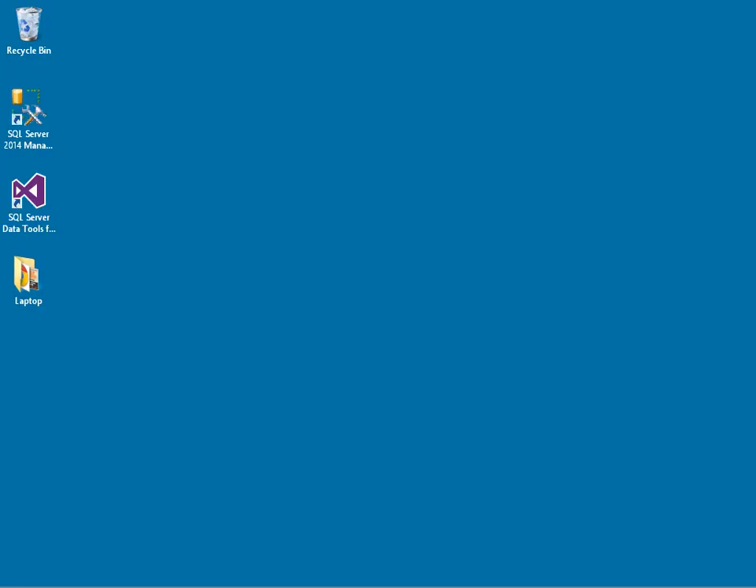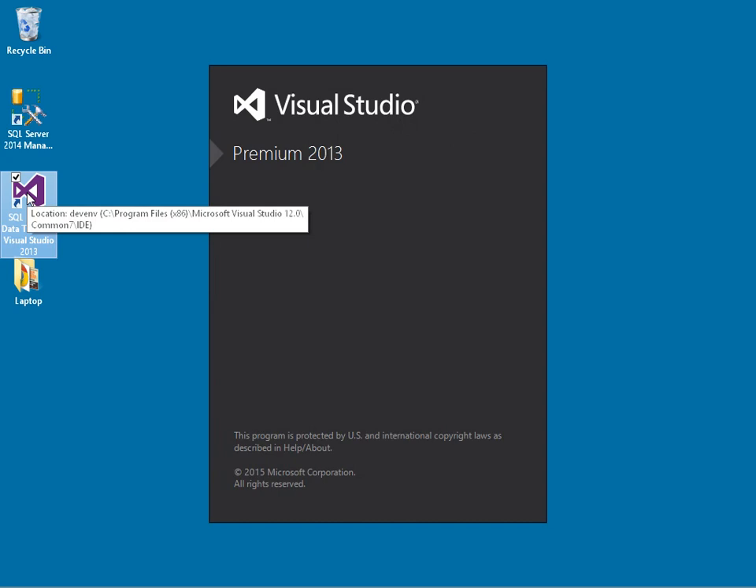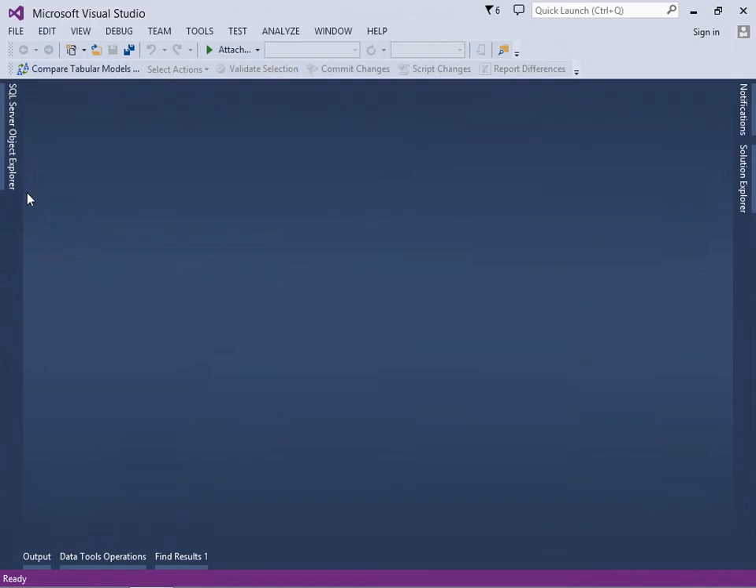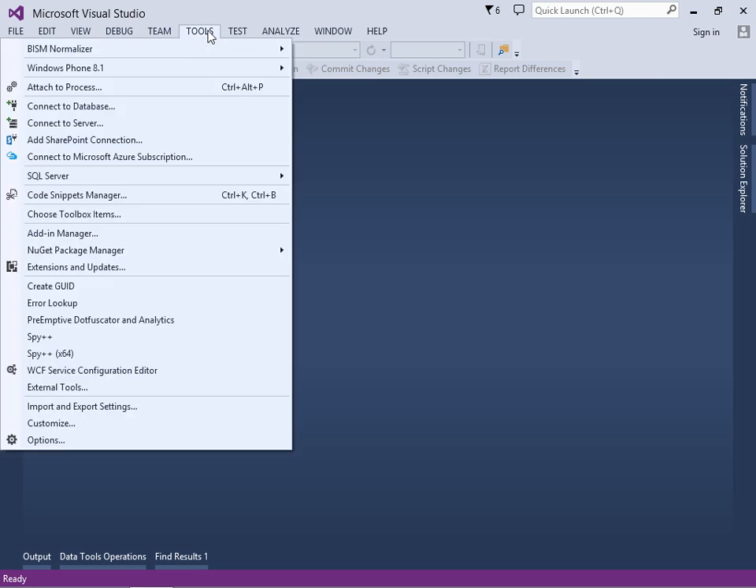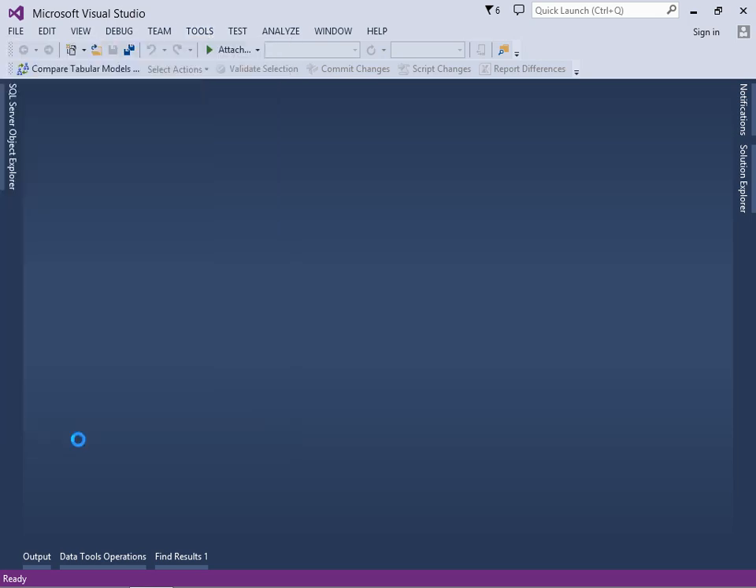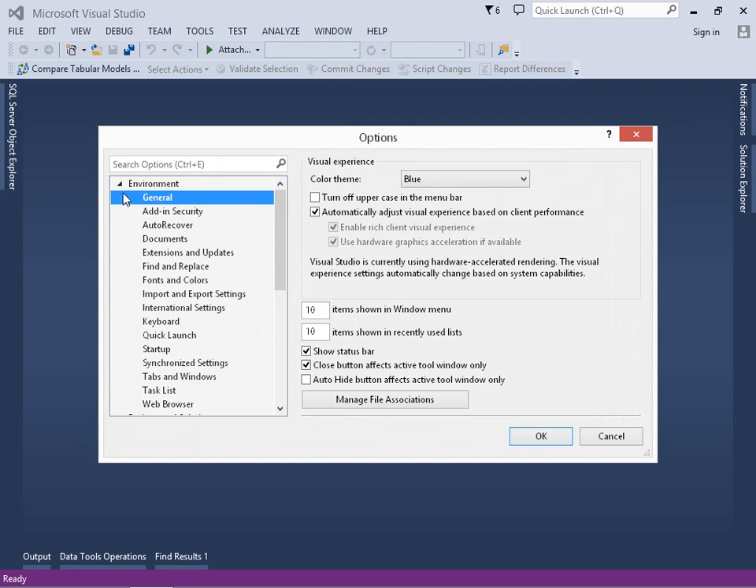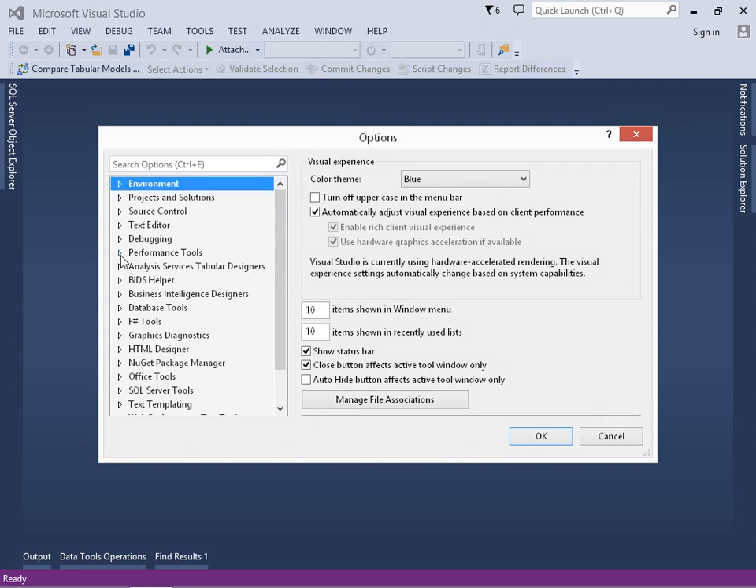Now let's demonstrate some of these configuration options with the tabular model. First, we'll need to launch SQL Server Data Tools. We can do this from an icon or from our Start menu. Once the Visual Studio shell has opened up, we will go to the Tools menu choice, and down on the last part of this menu, Options. We'll zip up the environment and go down to Analysis Services Tabular Designers.